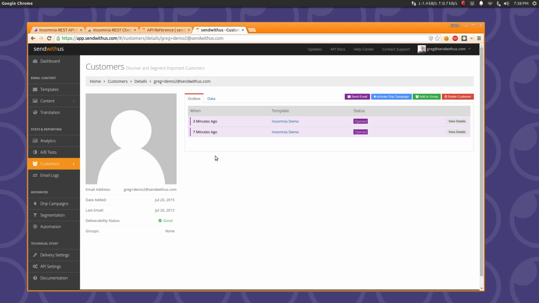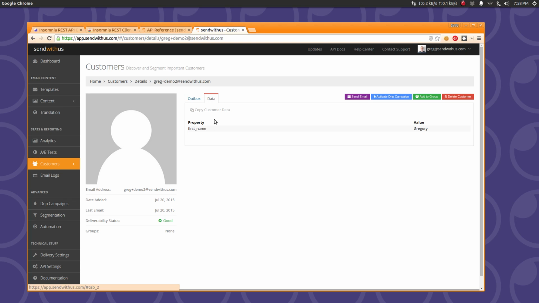So we just made an API call to get the customer details, which is basically the same data that's shown on this page here. So this is all the details of a customer. Customer's in no groups. They have received 2 emails. They have data, which is first name Gregory. So all the data that is sent with the emails is also stored on the customer, which is pretty neat. It lets you go in and see what the state of each customer is.